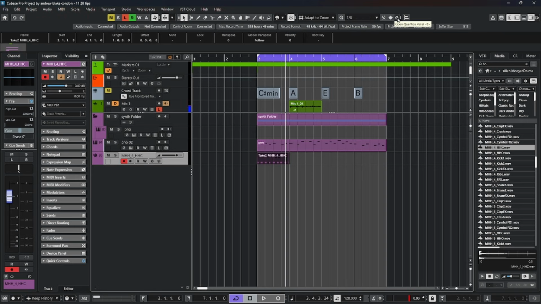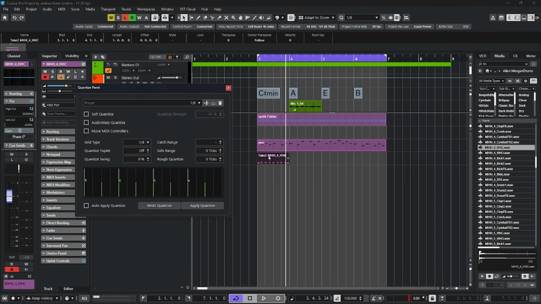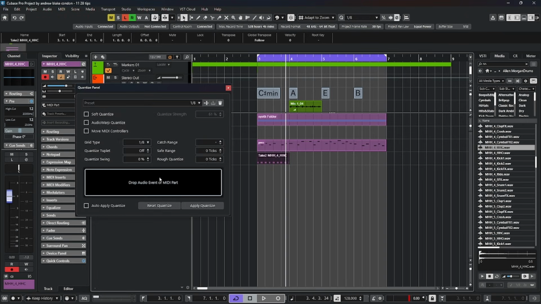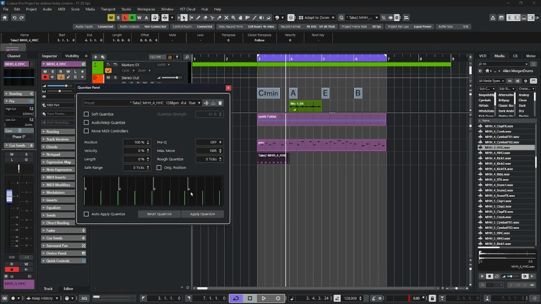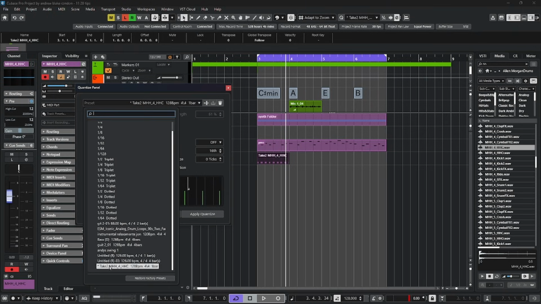If I open my panel back up and I simply take this MIDI part and drag it onto the panel, now I have the rhythm from that part I can use to quantize any other material. It gave it a name up here, so I can identify it and save it if I want to.